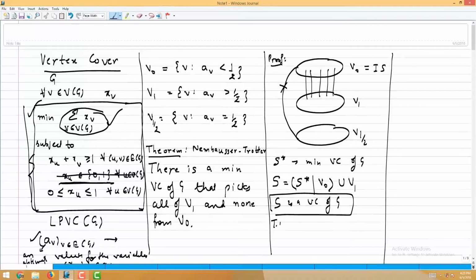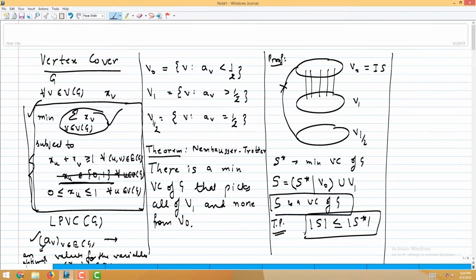Suppose we can prove that the size of S is at most the size of S star, then have we proved the theorem? Because I have given you a vertex cover of G whose size is at most the minimum vertex cover, and which contains the whole of V1 and nothing from V0. Right. So basically the rest of the proof is proving that this S that I have constructed like this has size at most S star. Okay.